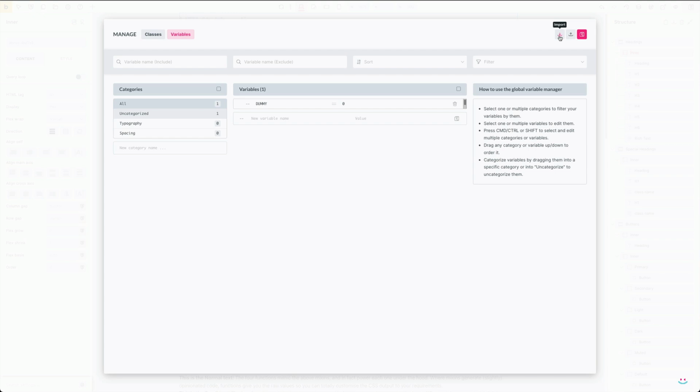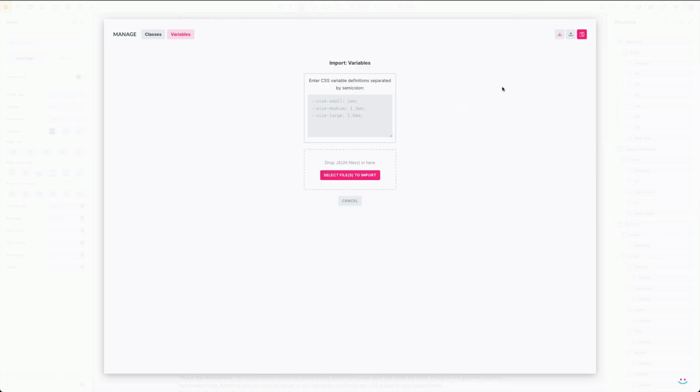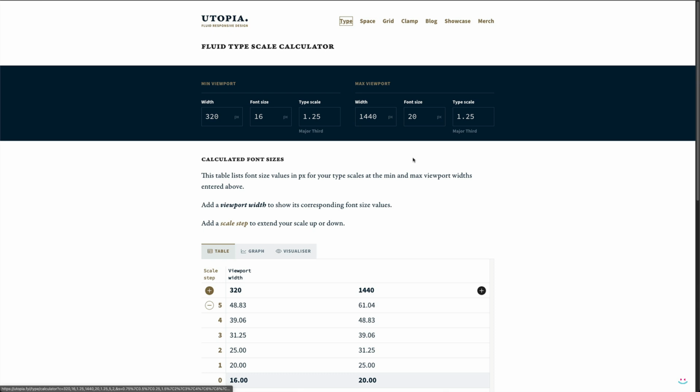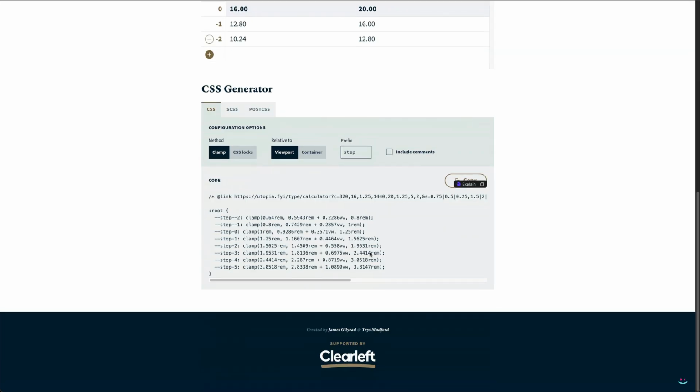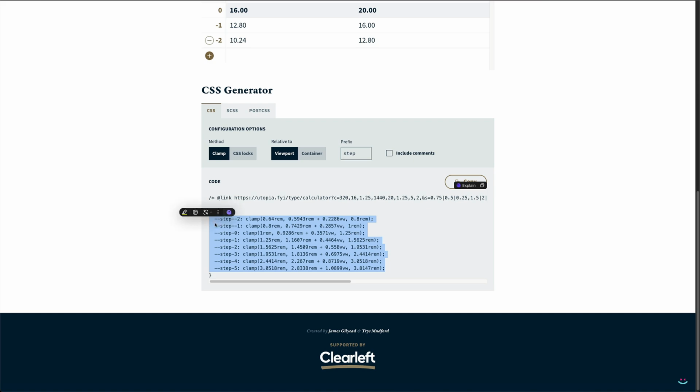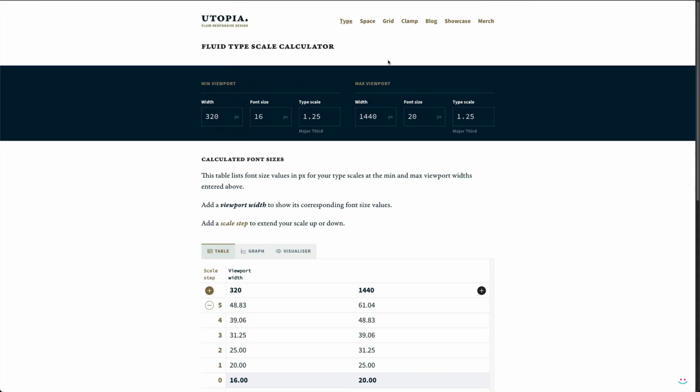After that, I'll choose to import CSS variables rather than creating them one by one. Now I'll get back to Utopia's calculator and copy-paste both typography and spacing CSS variables. Do not copy the root pseudo class nor any of the curly braces. You should only copy what's found between the curly braces.